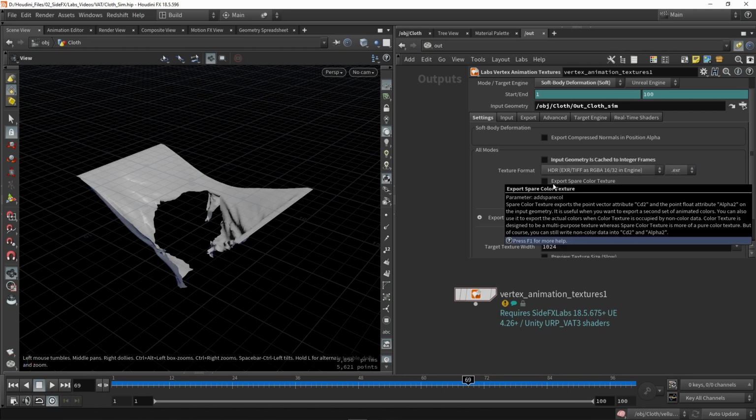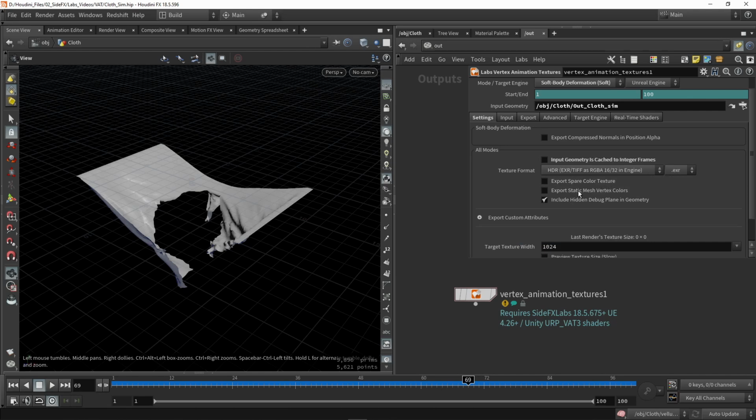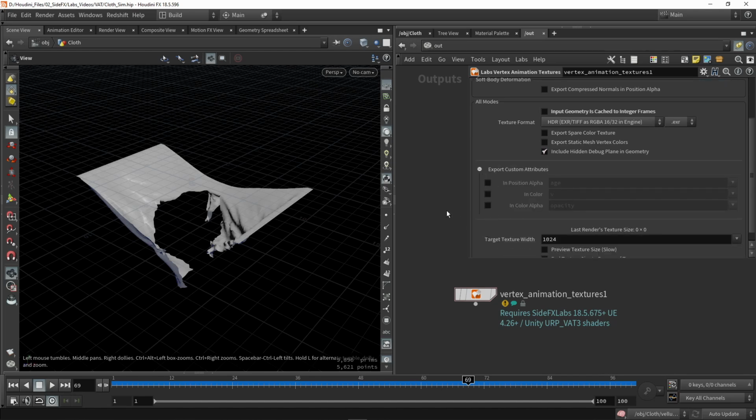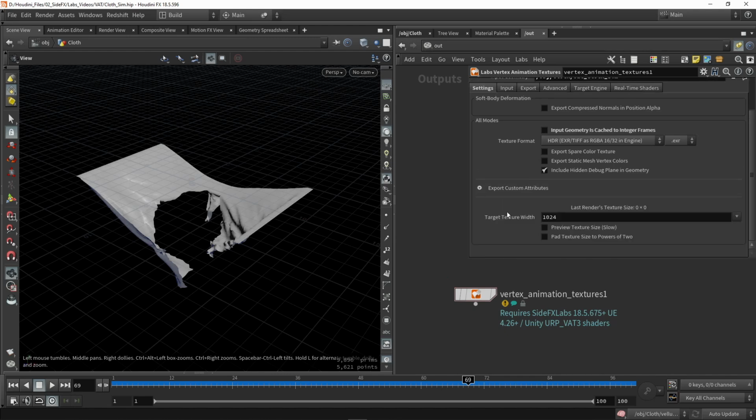You have some other settings here: export spare color, mesh in the vertex color. We can include a debug plane, which can be very useful if you want to debug values between what you see here and the game engine. We can also export custom attributes. Let's say I would like to see, for example, the H value, but I don't think I have an H value in my cloth sim, or for example, the velocity value. We can get these values and export them as well. But in this case, we don't need that.